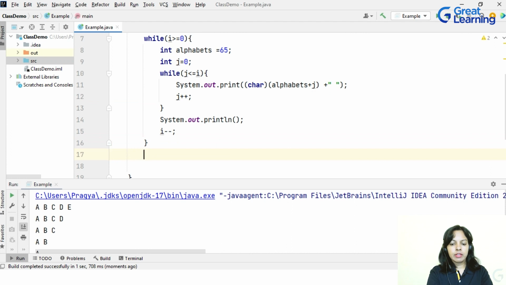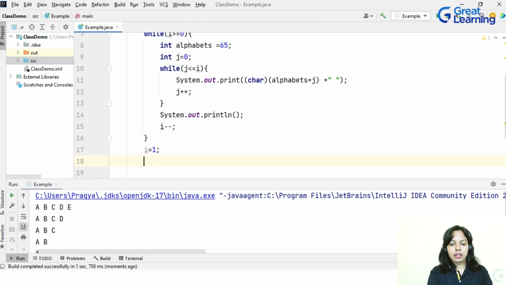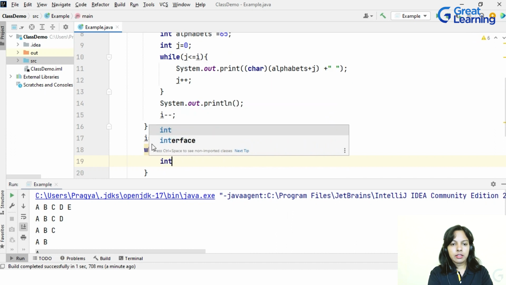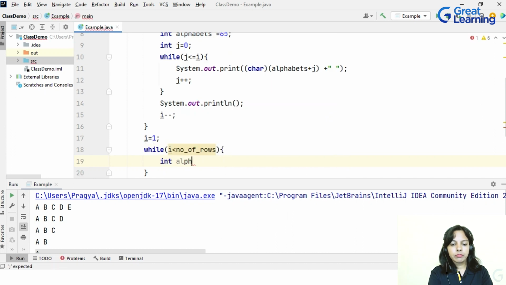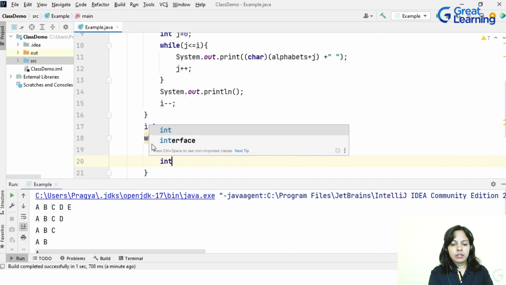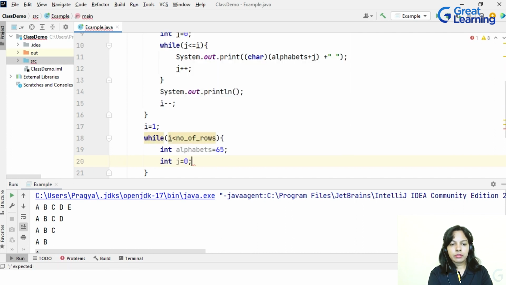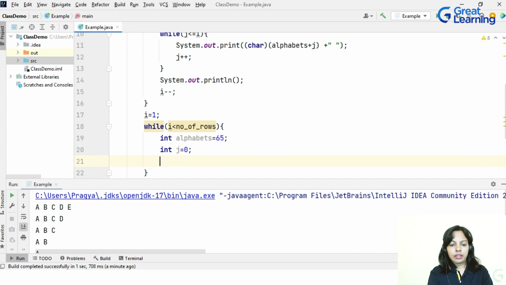After this, now I will initialize i again. As I said, it will now go from 1. So i is initialized again, and then we'll write a while loop. The same code, just with the inverse logic, is what has to be written. Number of rows, while it is this, then again int alphabets will be 65, int j is equal to 0. And then again a while loop for the inner condition for the number of rows.